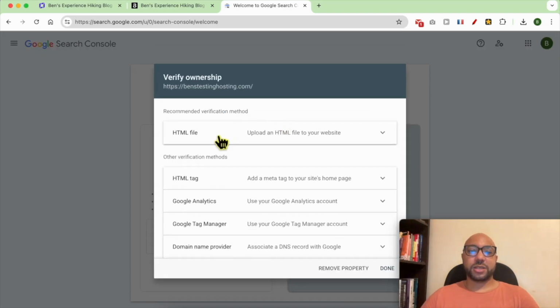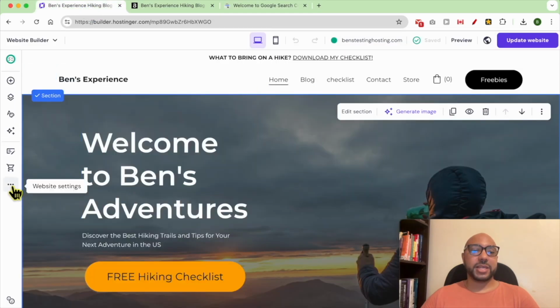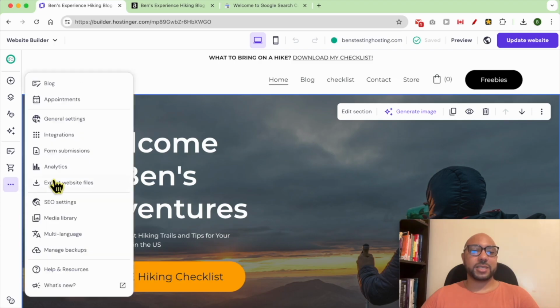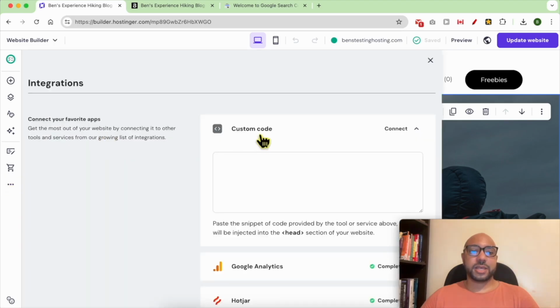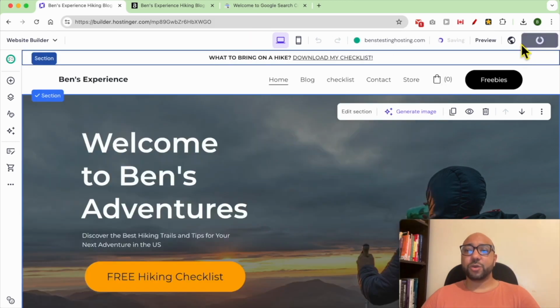As you can see, you can verify your website ownership using different methods. We will go with the HTML tag. Now, to copy this text, just click on this copy button. Now, head back to Hostinger Website Builder and click on Website Settings. Then Integrations. Then click on Connect next to Custom Code and fill in your code. And don't forget to save your changes. And after that, update your website to reflect your changes online.